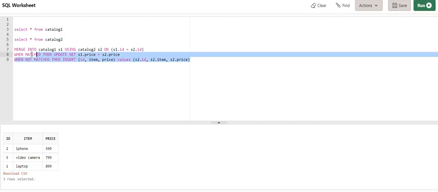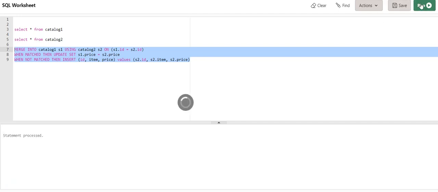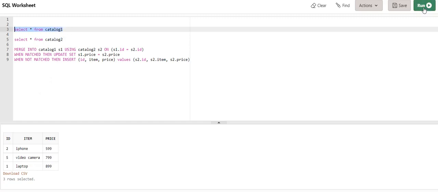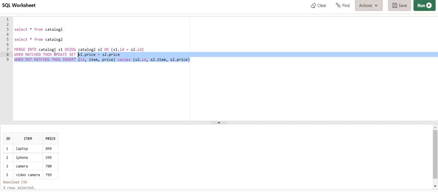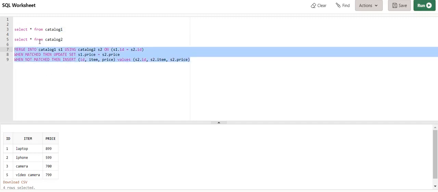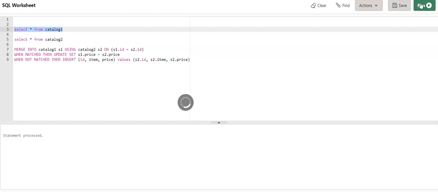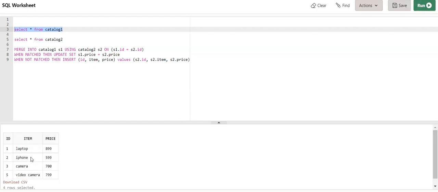Let me run this one. Statement processed. So if I run the second one, here if you see, these details remain the same, but if I run the first table, see, now the video camera got inserted. If I run the same statement again, nothing will happen because the first table and second table data remain the same. See, statement processed, but there will be no changes in this data.